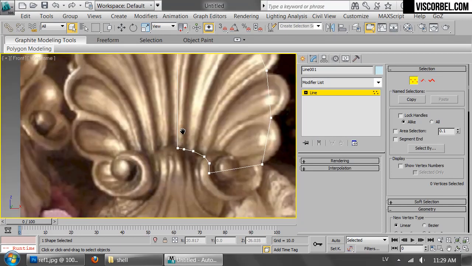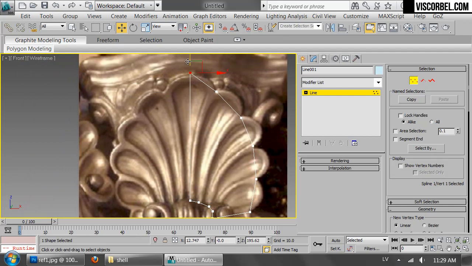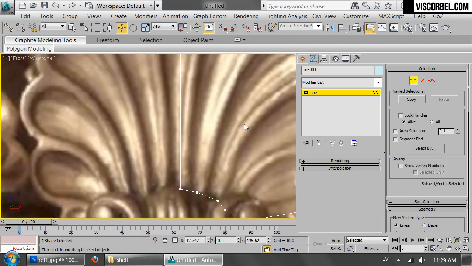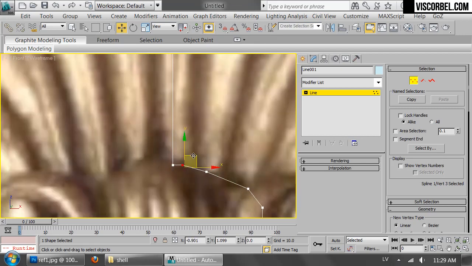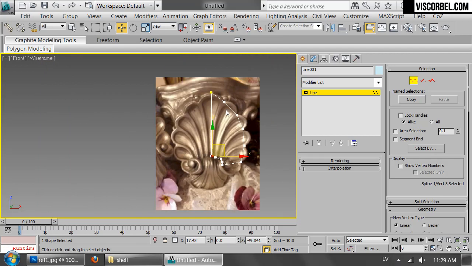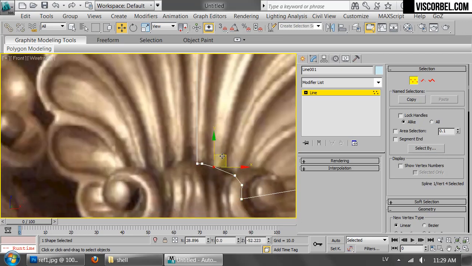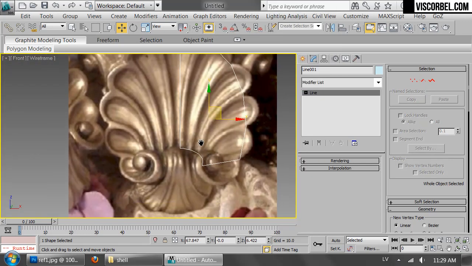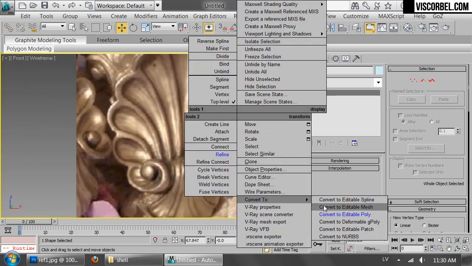Okay, so I think this one is not needed. Actually it is, since we're going to use the symmetry modifier. And this is going to be the start of this flute, or this segment. Okay, let's check if everything is set to corner. And it is. And we can collapse to editable poly.